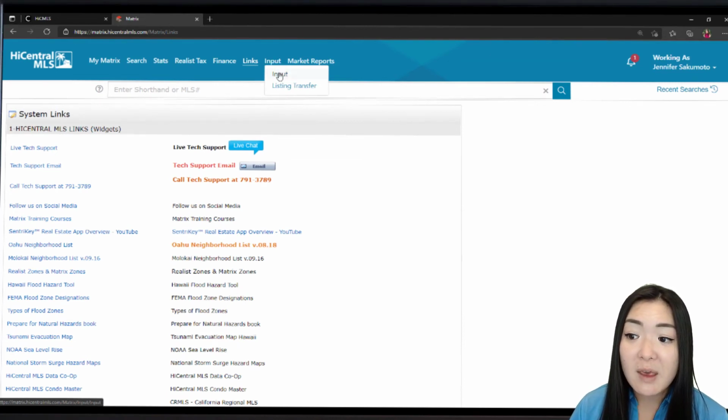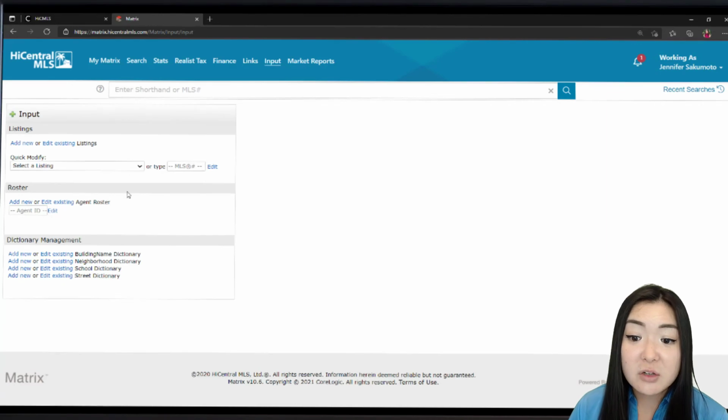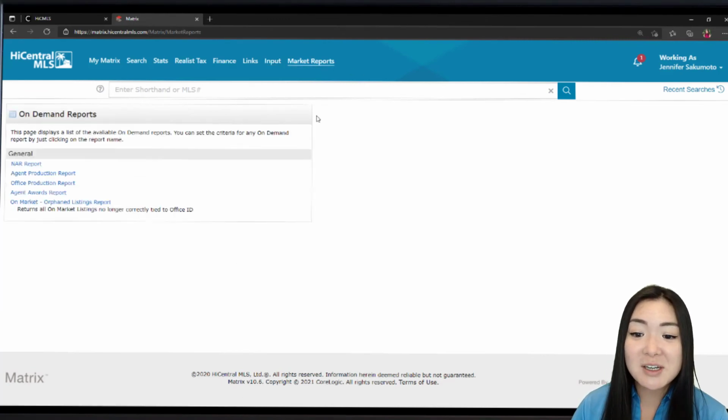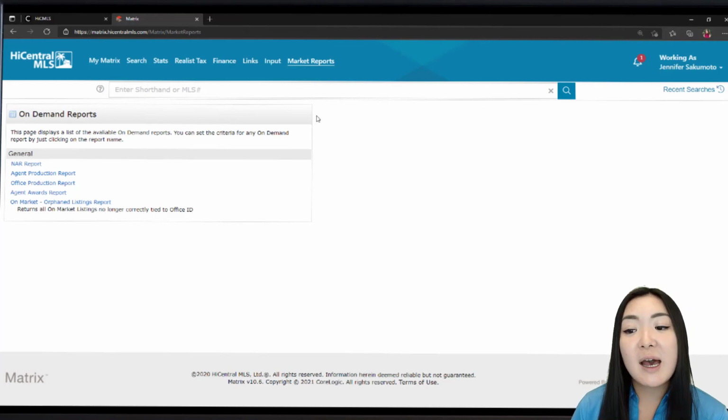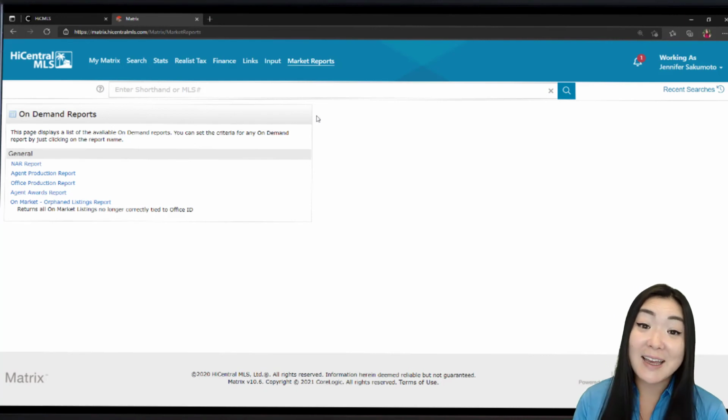The input section is where you guys are going to input your listings, right? So input and then go to input, and you guys are able to add or edit your different listings here. And then lastly, your market reports section. This is where you guys can pull different reports if you want. Again, I don't have access to that because I am not a practicing agent, but you guys would be able to pull your information there.